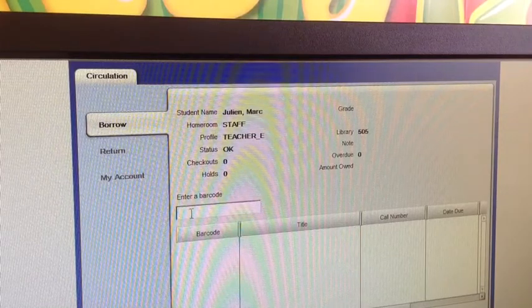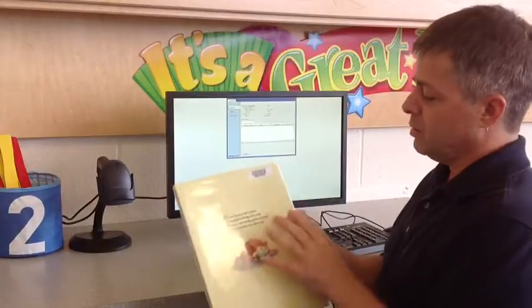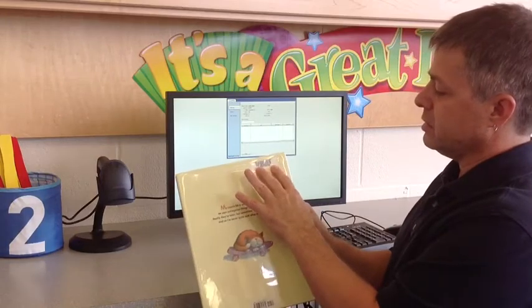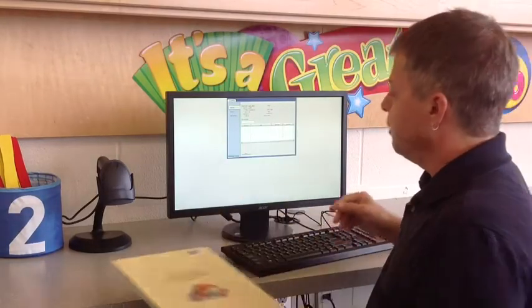Now, turn your book over and look for the barcode. The barcode is on the back, the upper right-hand corner. You see it right there. It says Peel District School Board. And we're going to put it over to the scanner.